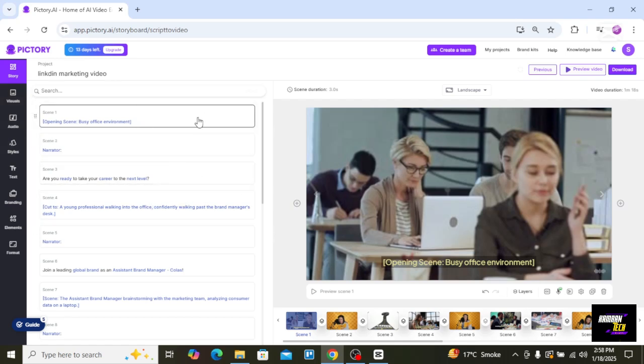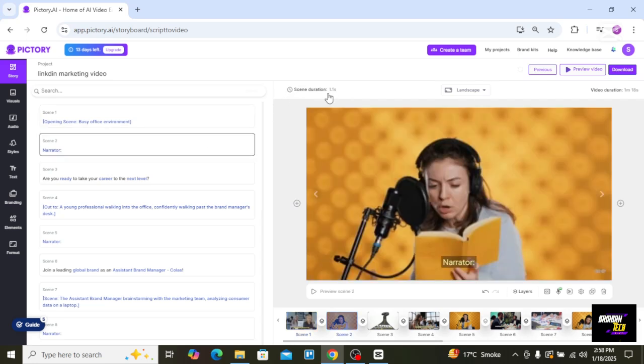You will see this part, which has a duration of 3.0 seconds, and if I select the second scene, this has a duration of 1.1 seconds.